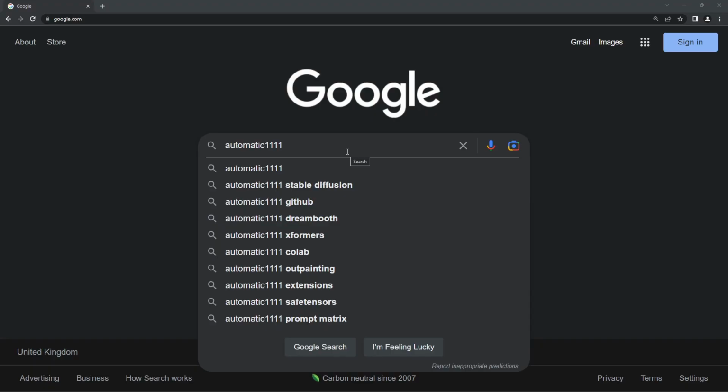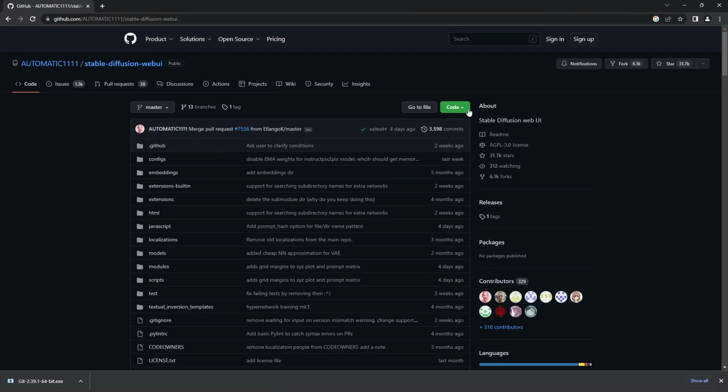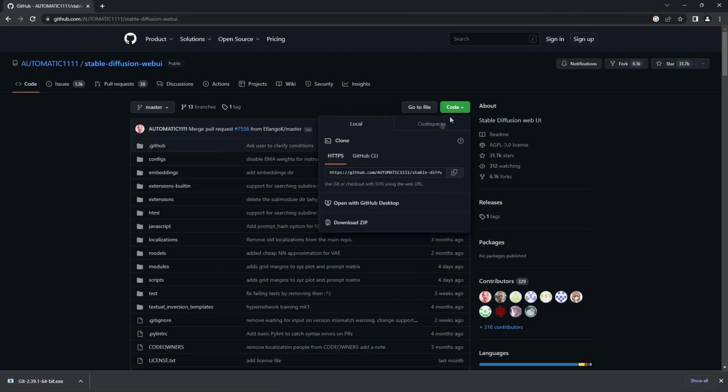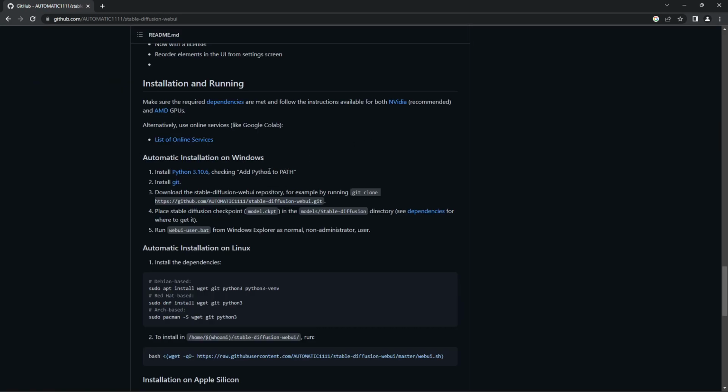First we install Automatic1111 to let us interact with the whole thing. Go to the GitHub. You want to click on this code button, copy this GitHub URL, which we will use later. Scroll down to the installation instructions and look for the word Python to see what version of it we need to install.